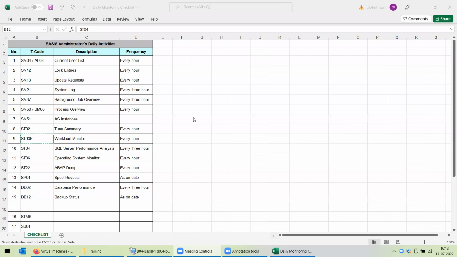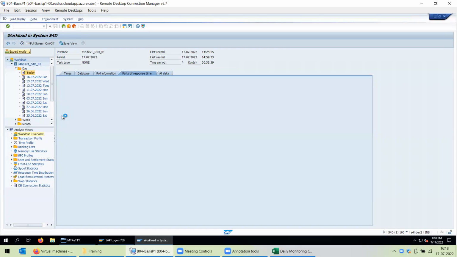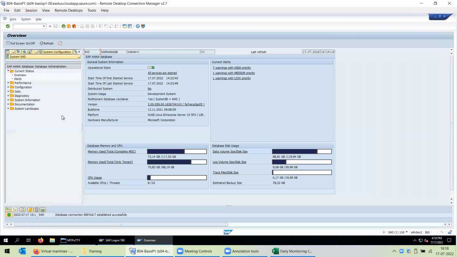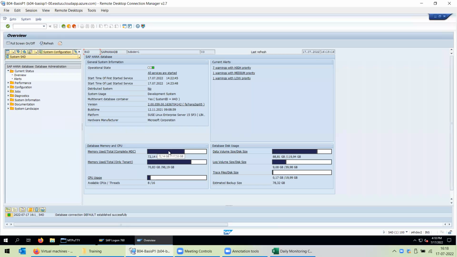Okay. So here it is. Last time we took up ST03, then comes ST04, SQL Server Performance Analyzer. So for your SQL database, any kind of SQL queries, you can run this code ST04. Okay, so I think it is the same screen as your DB02. You can see over here, database connection default successfully. SQL Server Performance Analysis. So you can do the analysis from here.